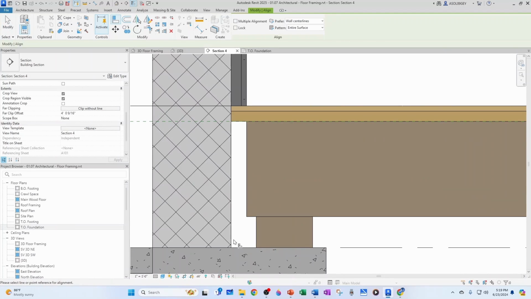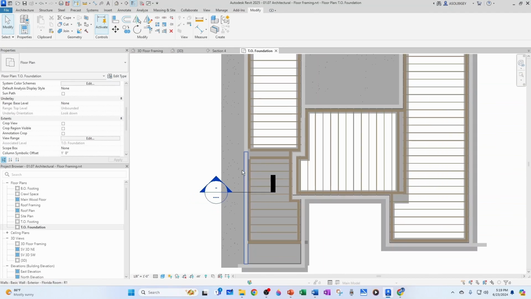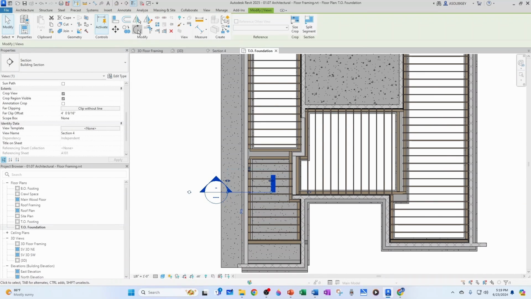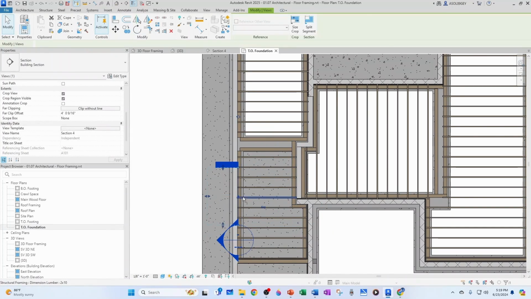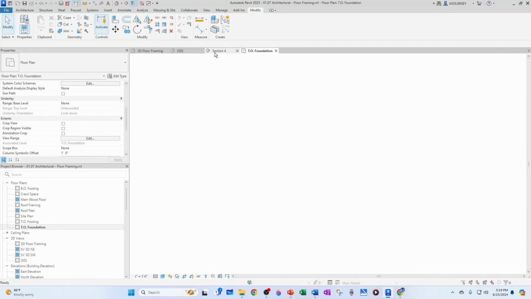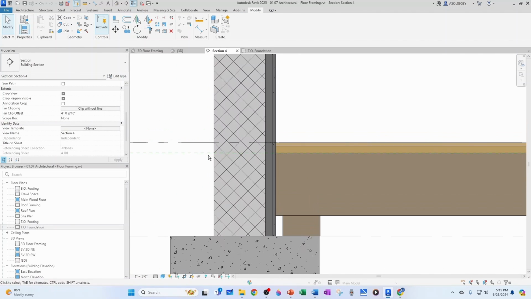Let's align. Now we can keep traveling with our section. Let's rotate it 90 degrees. Let's go here. Do the same thing with this wall. SL.